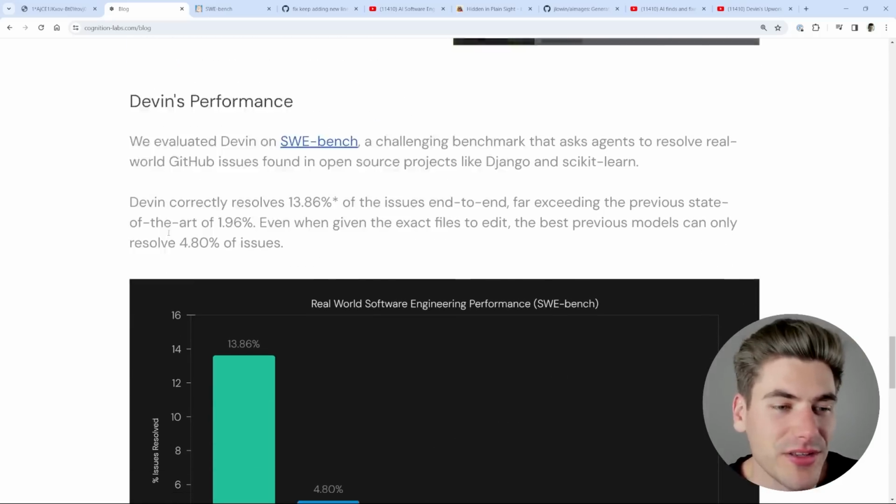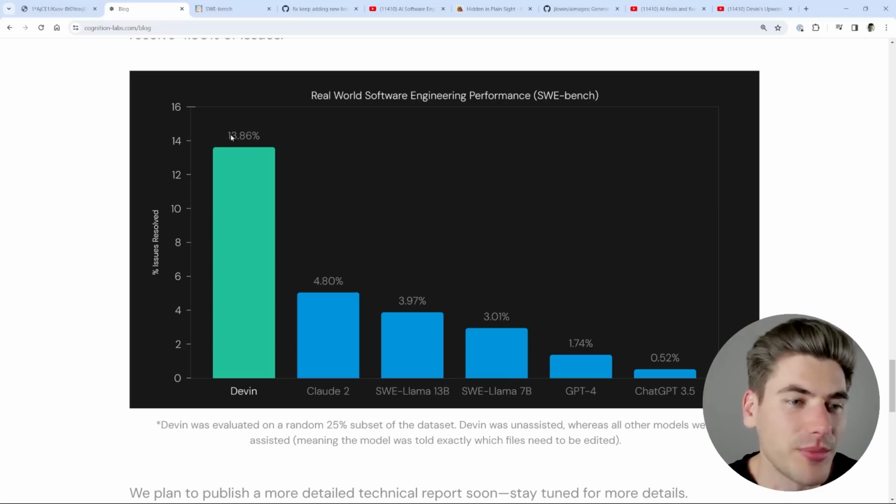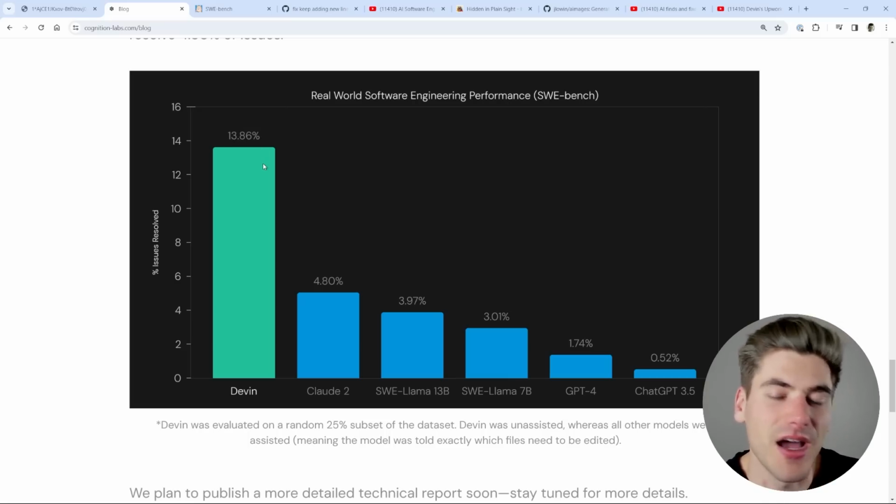Now, if we scroll all the way down to the bottom here, you may see this chart. This is probably something you've seen if you've heard people talk about Devin. Essentially, it's saying that Devin is able to accomplish 13.86% of GitHub issues. And that's how a lot of people present it.